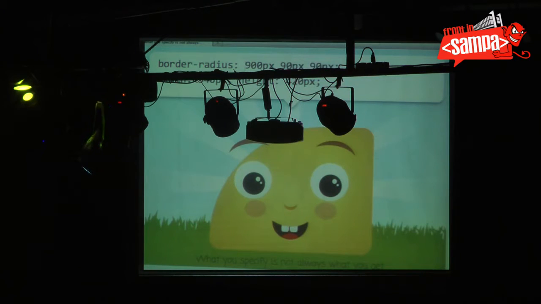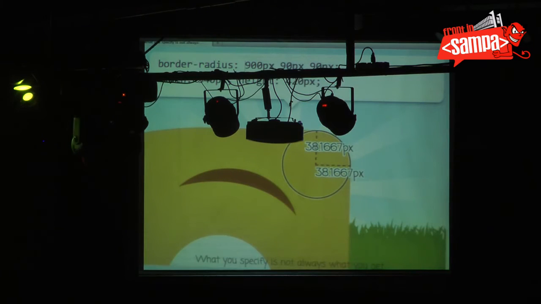And if we take a closer look, in our original example, the radius that's applied is actually 381 pixels. It's not 900. And same with the other corners, 38 pixels. So as you can see, the ratio between them is the same. The other corners are still 1/10 of the big one, but the absolute values are different.